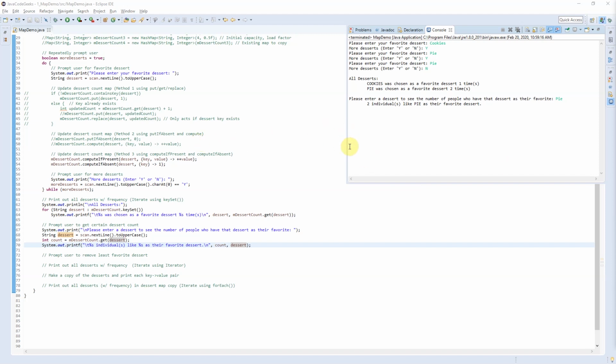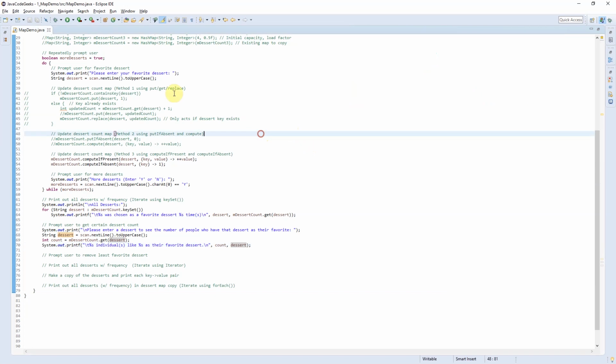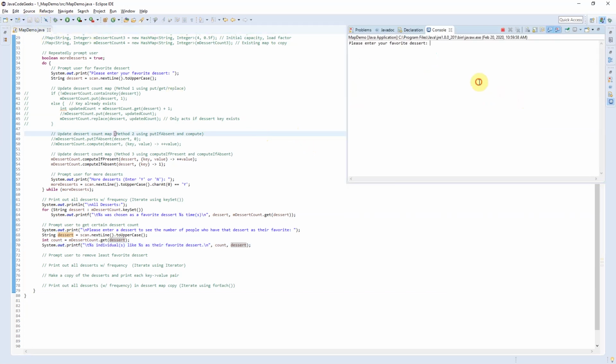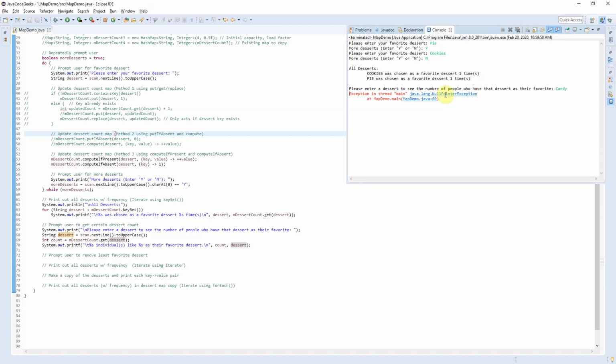But before we continue on, let's make this code just a little bit more flexible. Let's say that someone ran through this program. So we did pie, yes, cookies, and then no. And then we say, please enter a dessert to see the number of people who have that dessert as their favorite. Let's say that we then typed in candy, and we get this null pointer exception. Why is that?